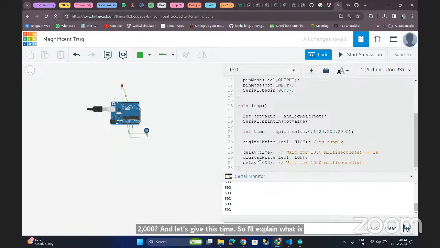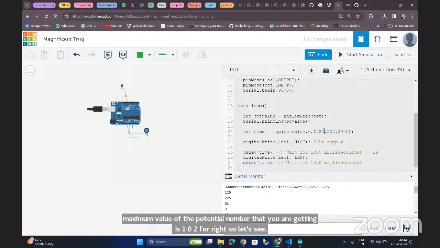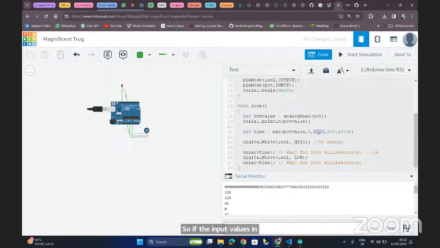Here map is the inbuilt function of Arduino, which will map the value we are getting from this potentiometer. For example, the minimum value of the potentiometer is 0, and the maximum value that we are getting is 1023. So if the input value is between 0 and 1023, then if the potentiometer value is 0, the time will be 200, and if the potentiometer is at the maximum level of 1023, the output will be 2000.